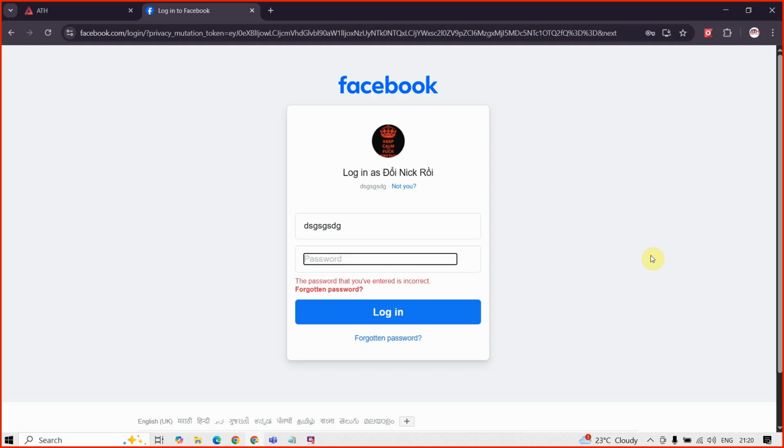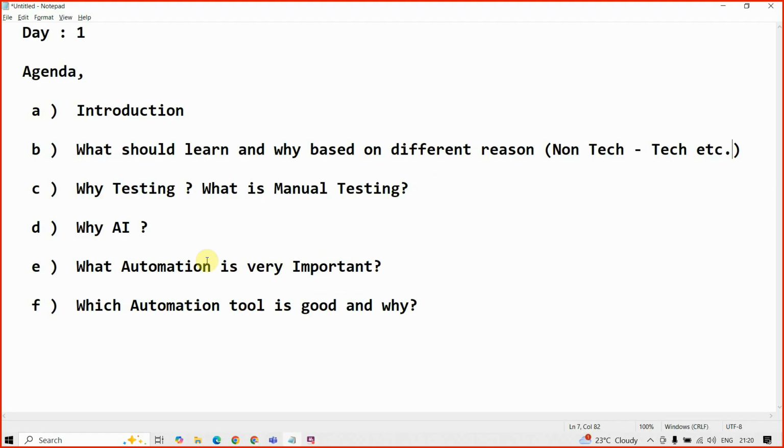The definition of manual testing is that testing is done by human beings. That is called manual testing. In the same way, automation testing is testing done by a machine. Simple thing, we can define it in one sentence. Now we will go into the depth of manual and automation testing.